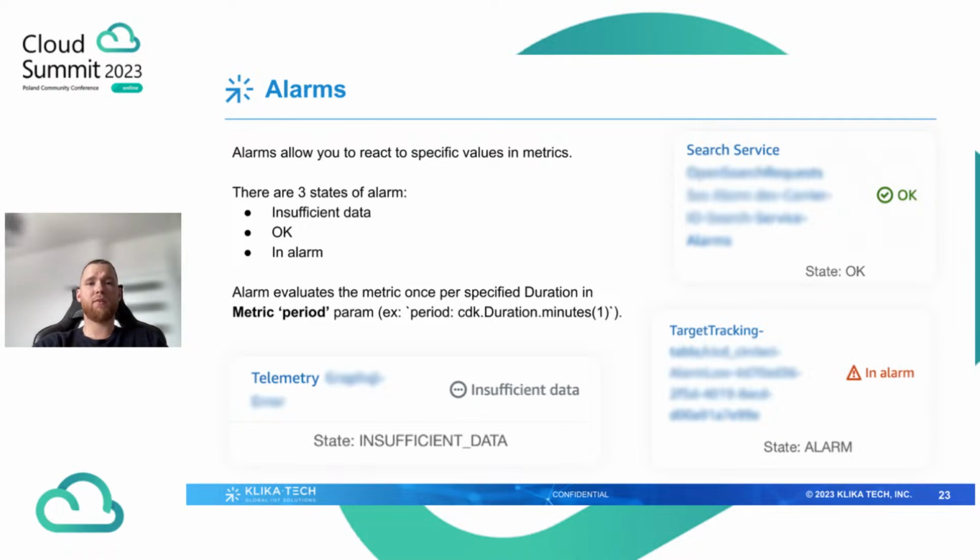Insufficient data indicates that there is not enough data available to determine status. When we create a metric, we provide a period parameter, or if it is not provided, it will be equal to 5 minutes by default. And then the alarm evaluates the metric once per specified duration in the period parameter. For example, if a user sets a metric period for 5 minutes, the alarm will evaluate the metric once every 5 minutes. During each evaluation, the alarm will compare the metric data against the threshold value that has been set. And if the threshold is breached, the alarm will transition into the in-alarm state.